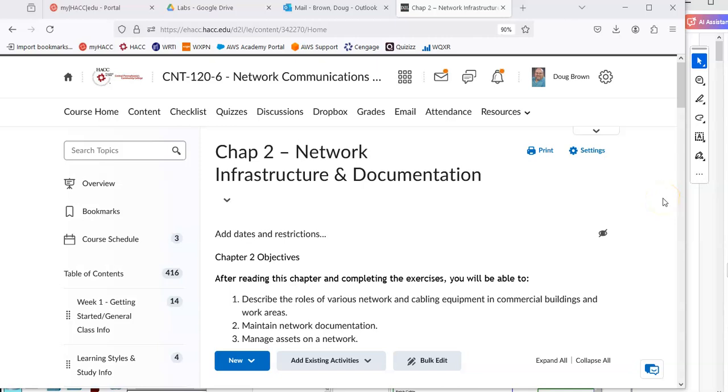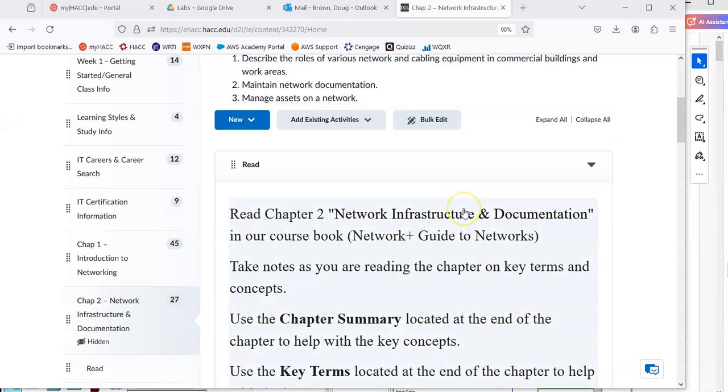Alrighty, CNT120, we are looking at our Chapter 2 lab. Right off the bat, just a heads up, online students and on-campus students, this week your Chapter 2 lab is identical. So right now I'm on the on-campus D2L page, but online people, your lab and your packet trace and everything is going to look identical, okay?